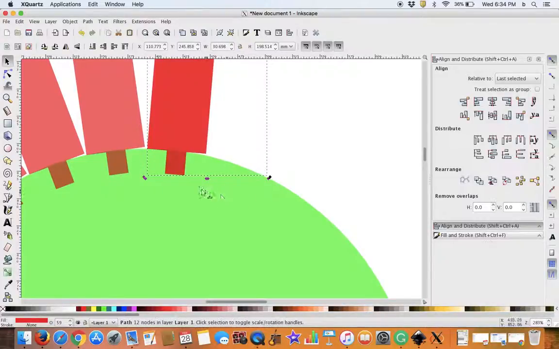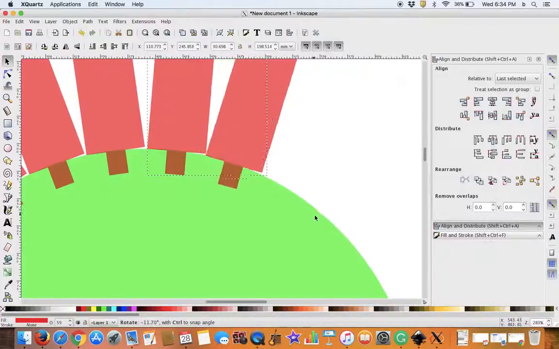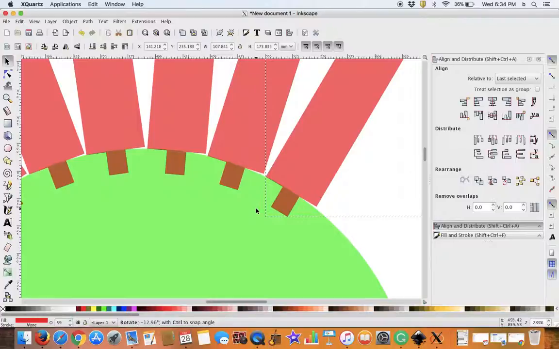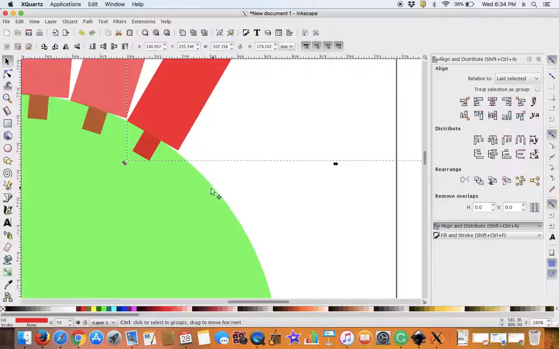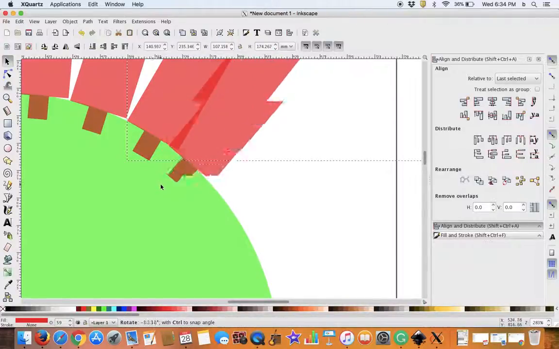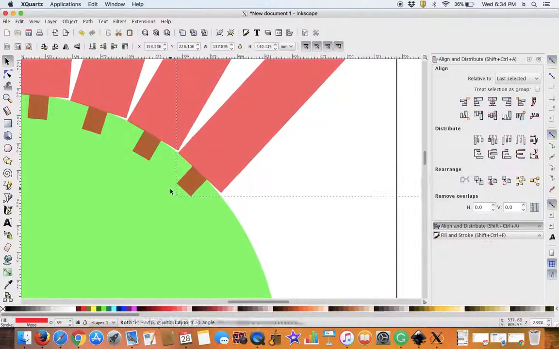About there. And we'll come around again. And because our rotation's on the center, these will just go nicely around the edge. It's really not that much work at all. It's pretty easy.